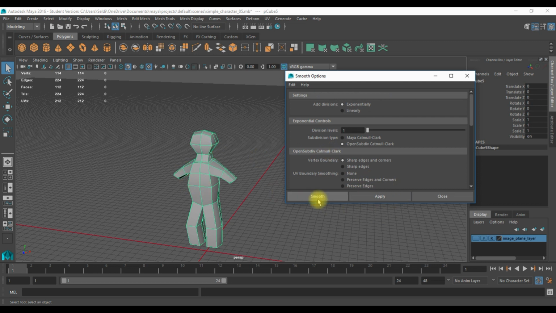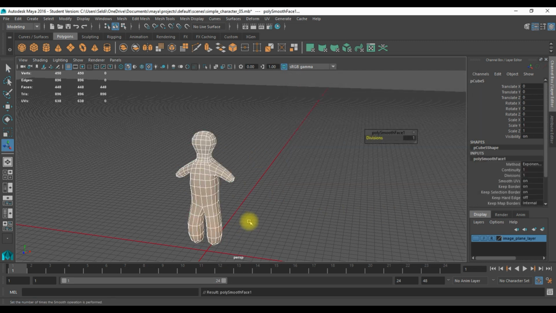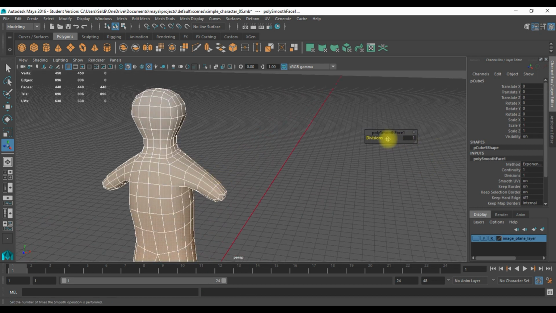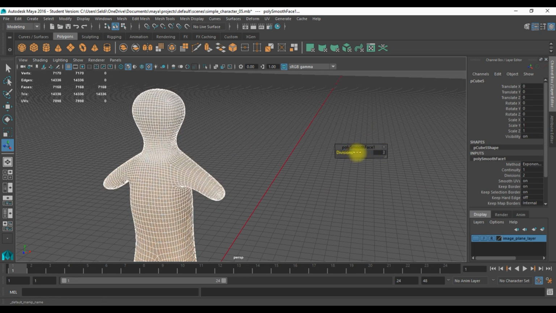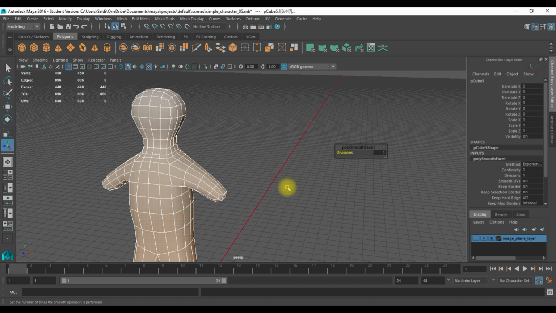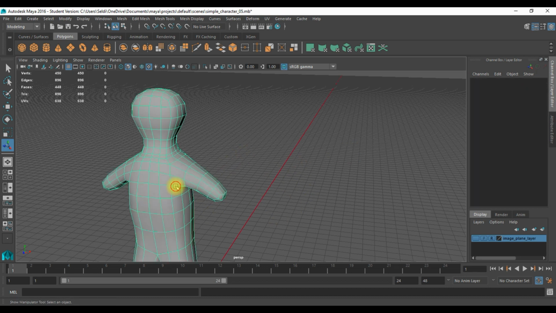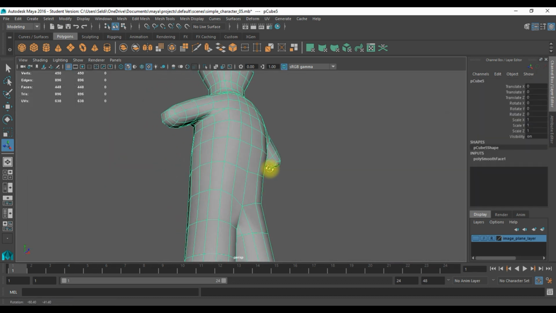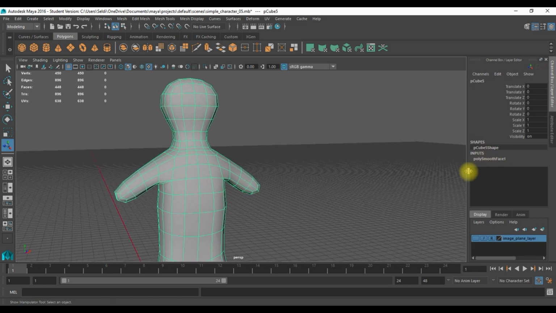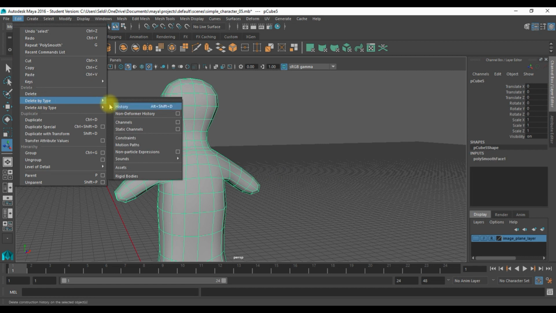But this should be pretty clean. I'm going to go ahead and hit smooth, and there's the smooth pass on him. I'm only going to do one smooth. You can see my divisions here is set to 1. You can, of course, go higher. Of course, the higher you go, the more memory this takes. If you go up too high, you'll just crash Maya. So, depends on your computer. I'm going to keep it at 1. Let's go ahead and click off. And there he is. You can see my poly smooth is over here. I'm going to go ahead and clear that from my history as well. So, Edit, Delete by Type, History.